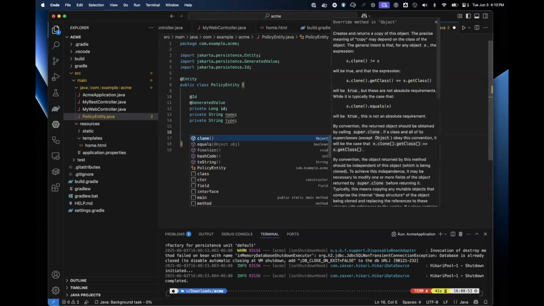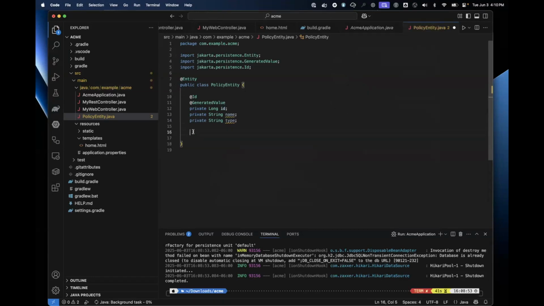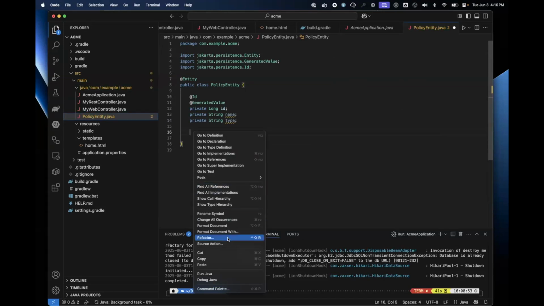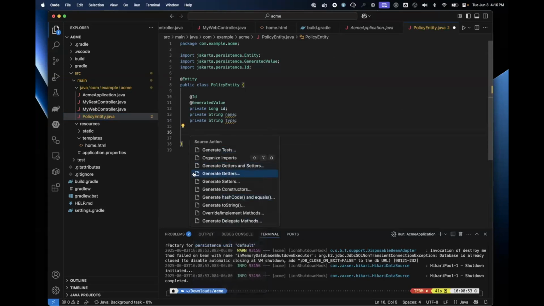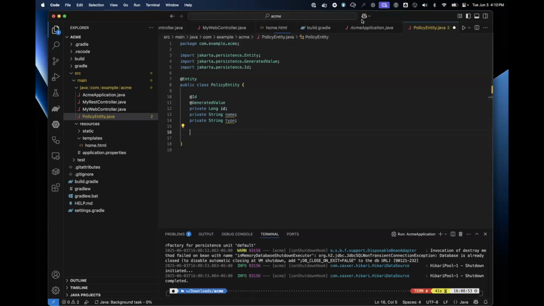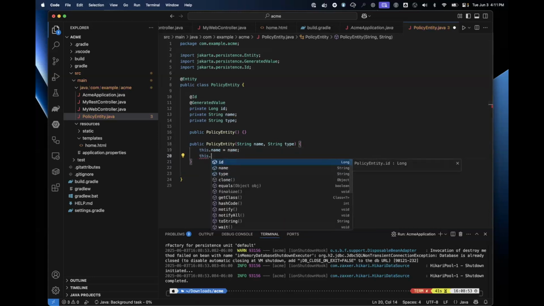For an entity, we need a constructor. So we will go ahead and use some generation here, just so I'm not typing all of this. So we will generate constructors. We will generate a no-arg constructor, which is required by JPA. And then for our own sanity, let's go ahead and generate one that takes string name, string type, and we'll do this.name equals name, this.type equals type.